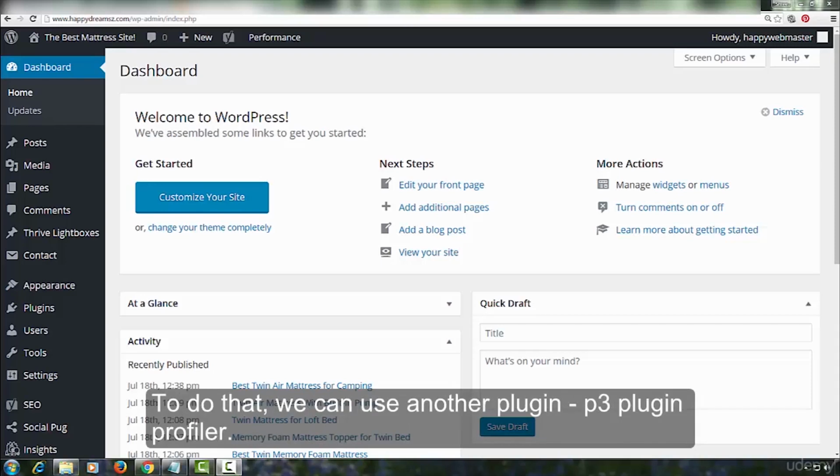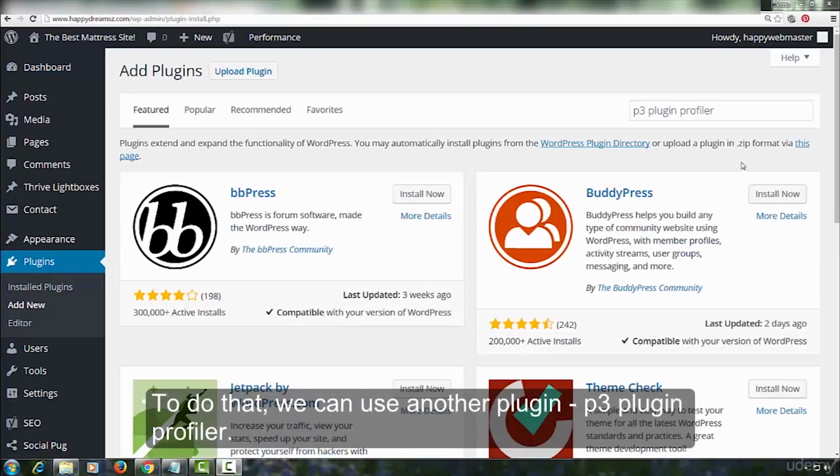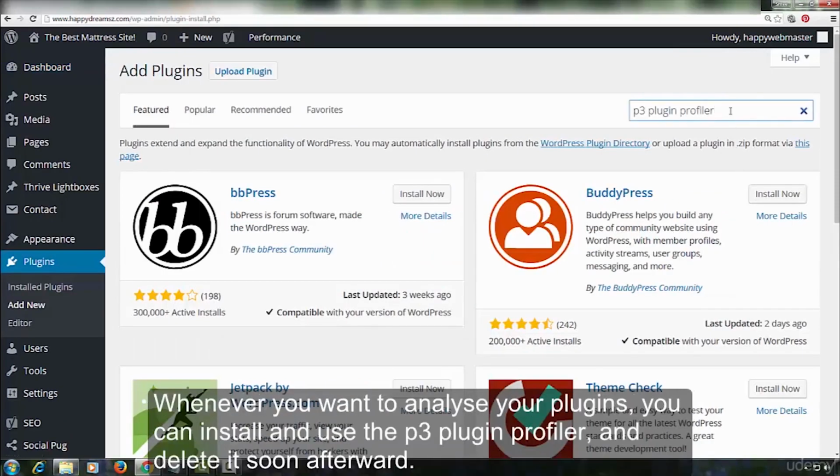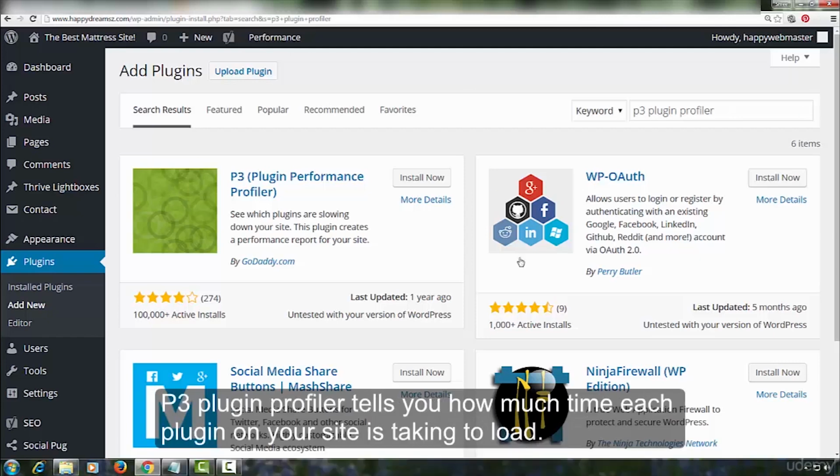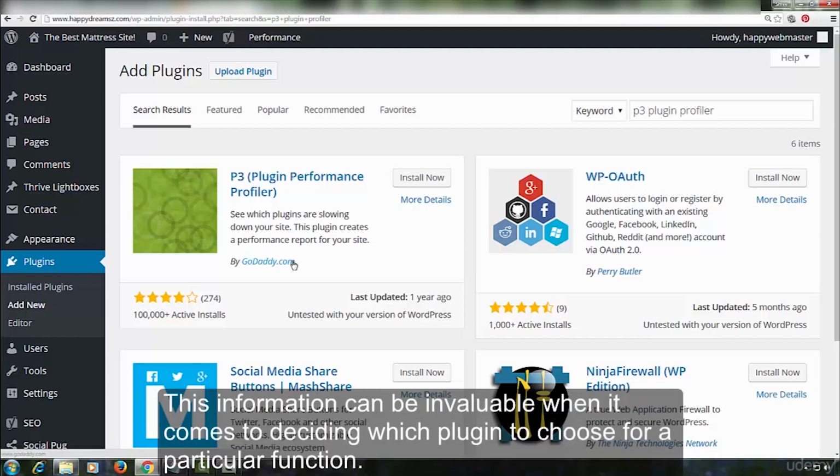To do that, we can use another plugin, P3 Plugin Profiler. Whenever you want to analyze your plugins, you can install and use the P3 Plugin Profiler and delete it soon afterward. P3 Plugin Profiler tells you how much time each plugin on your site is taking to load. This information can be invaluable when it comes to deciding which plugin to choose for a particular function.